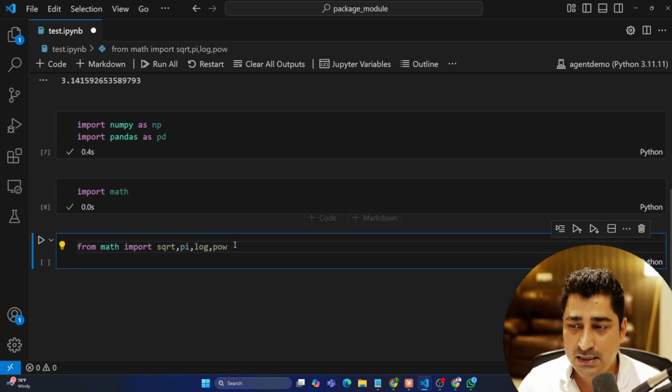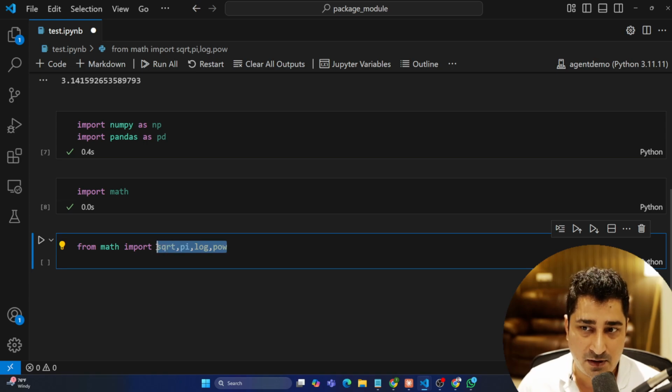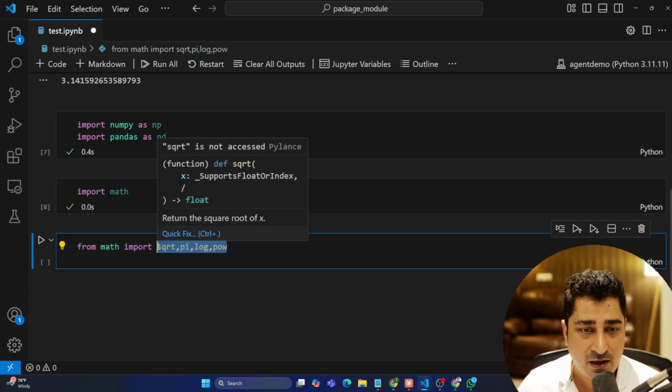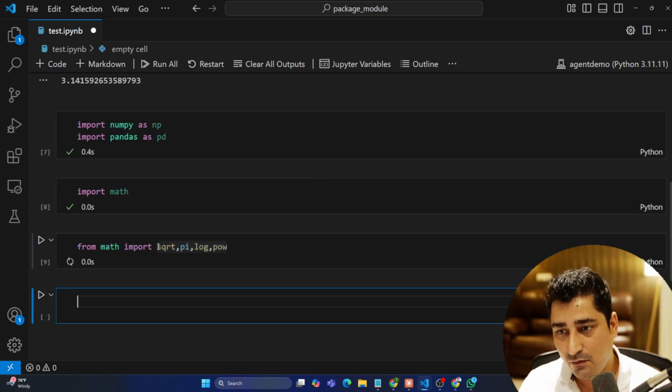Simple. So these are the specific imports I'm talking about. Even in this way you can try to import, but yeah, this is something called a specific import that we can do as per our need. So this is again one of the ways.